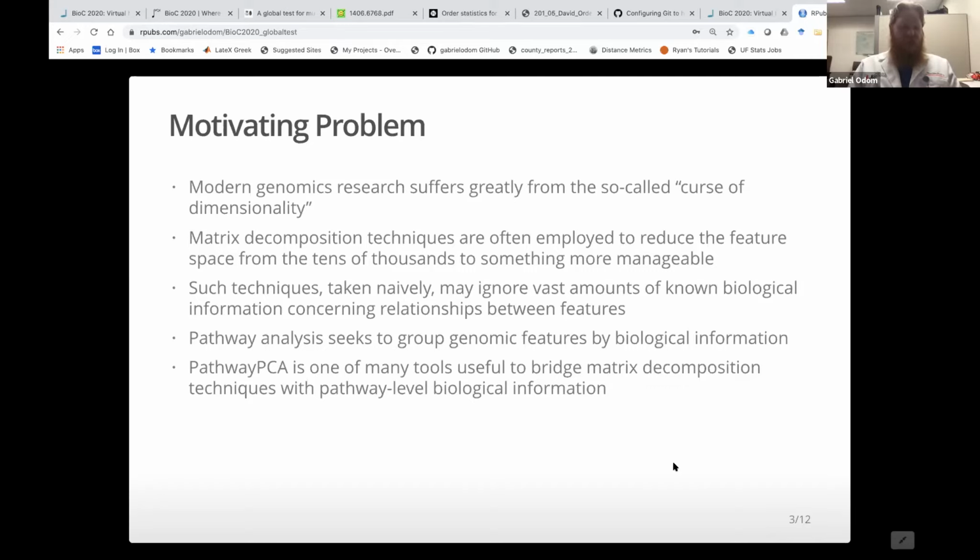However, statisticians often get into a lot of trouble whenever they use matrix decomposition techniques without regard for existent biological information. Such very commonly used biological information would be pathway information, biological pathways from, for instance, MSigDB or KEGG or WikiPathways. And so we see that pathway analysis is a wonderful technique that will allow us to combine biological information with the data.